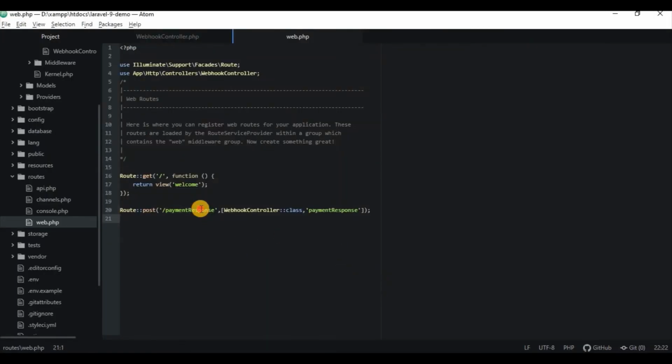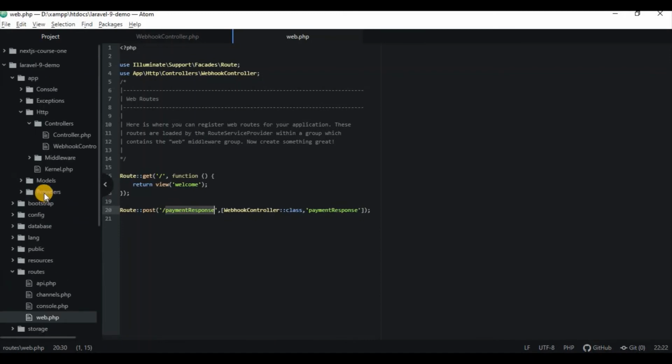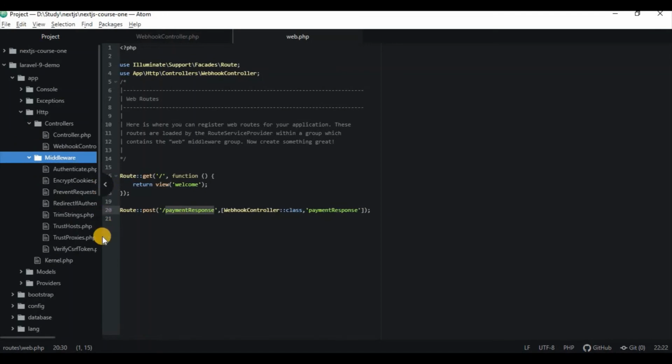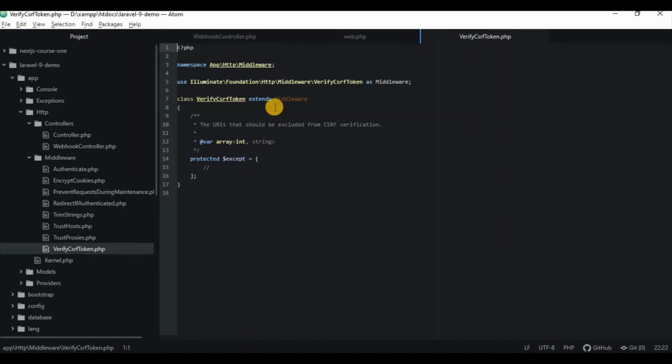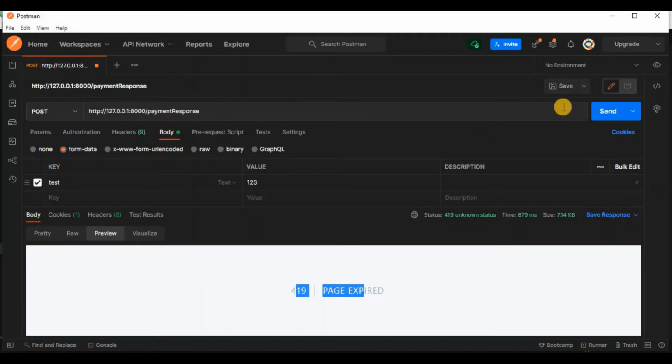Now how can you disable it? We can disable it inside our middleware, because this particular middleware always controls it if we want to exclude. As they have mentioned, these are the URLs that should be excluded from CSRF verification. So we will include those URLs here. I give our URL name, payment response, and once I save it and try it, we are getting 200 success.